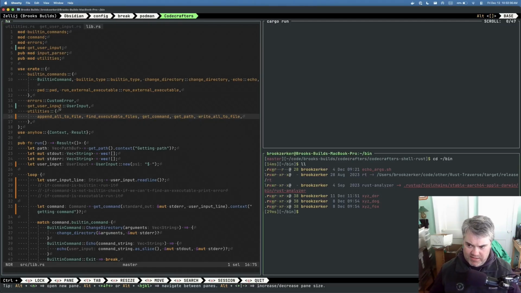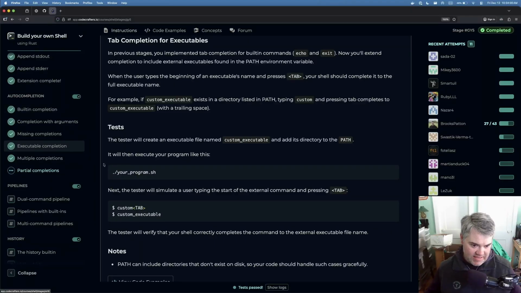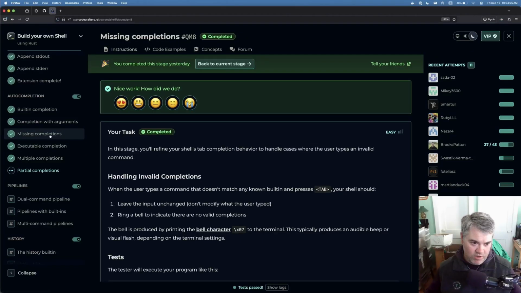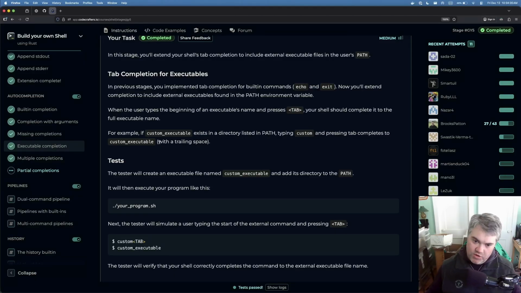Basically, I think it just means if I type XYZ and tab, I don't get the bell because it did find auto completions. Now it doesn't know what those are, but that's fine. But if I do this, that bells because there is no match. So I think that this still works with missing completions and with executable completion. If there's only one possible executable to run here, it should tab and then add the space in, I think.